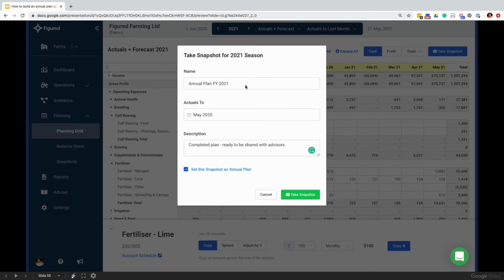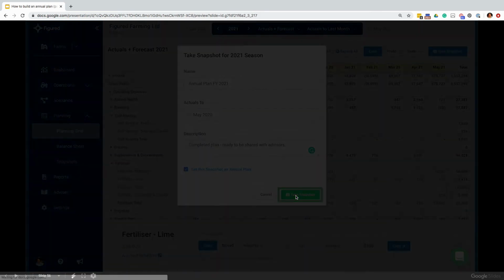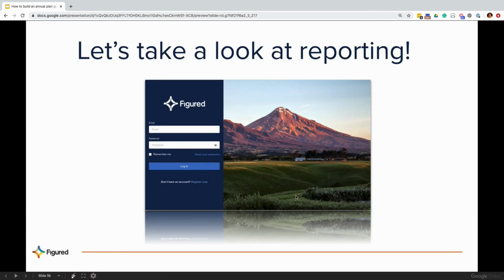So anytime you make a major change, take a snapshot, give it a specific name, show your actuals to a certain point. So over here, I'm showing it with my actuals to the end of last year, and I'm giving it a description. So I'm ready to share this. I'm going to set this as the annual plan for the 2021 year, and I'm going to take that snapshot. So it's as easy as that to build out your plan, and now you can move on to reporting with me.